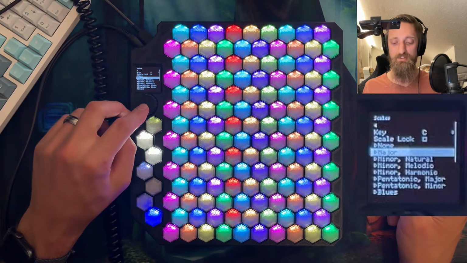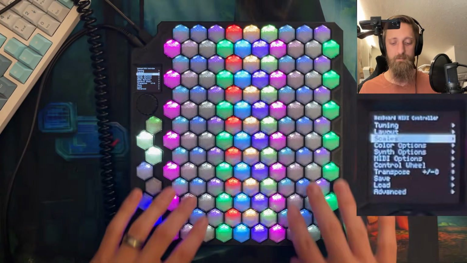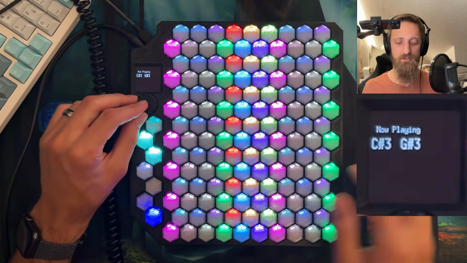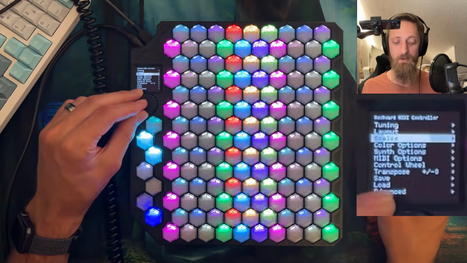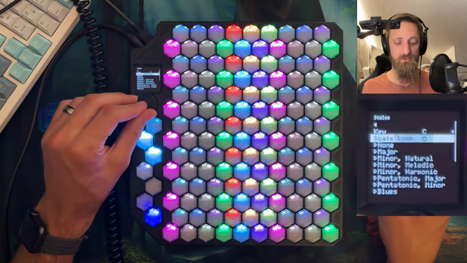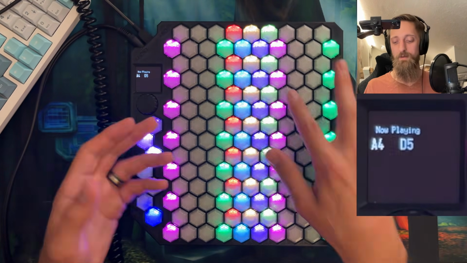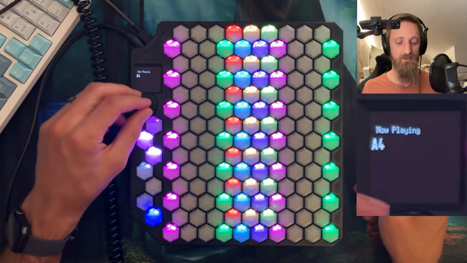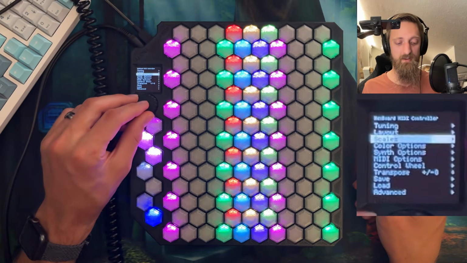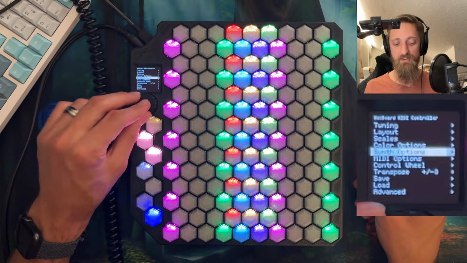All right. Next thing we can do in here is we can pick a scale. So if I pick a scale, boom, you see it dims the keys that are out of scale. You can still, however, play notes that are out of scale. But if you want to, you can set scale lock, which blanks them out completely. And now you can't play any notes outside the scale.